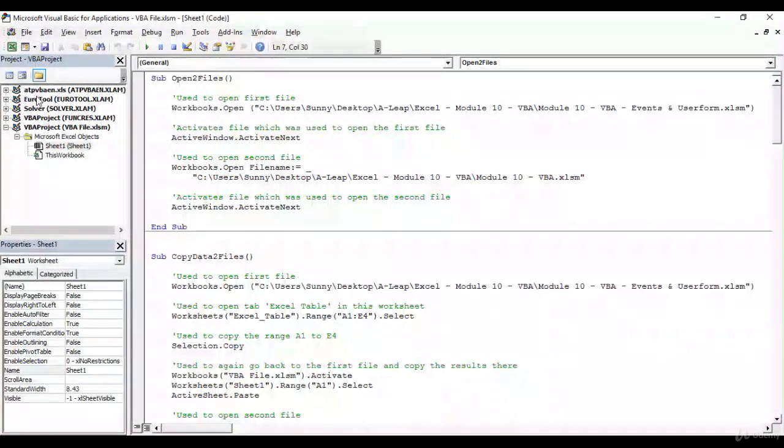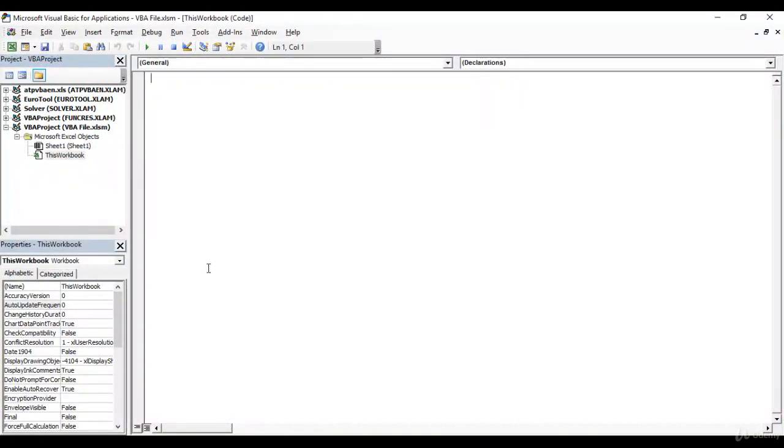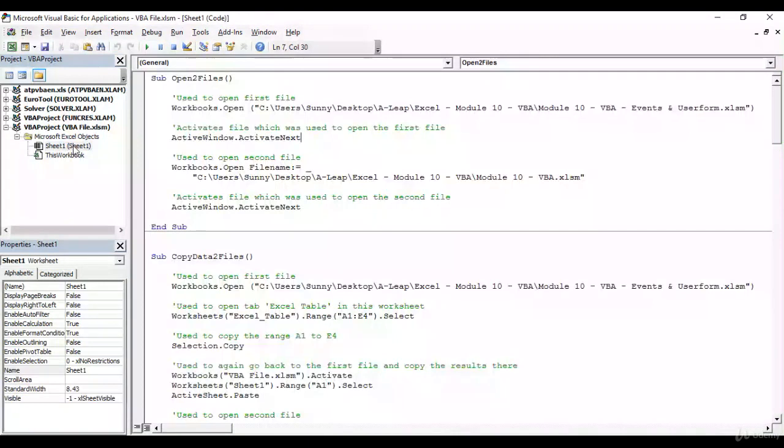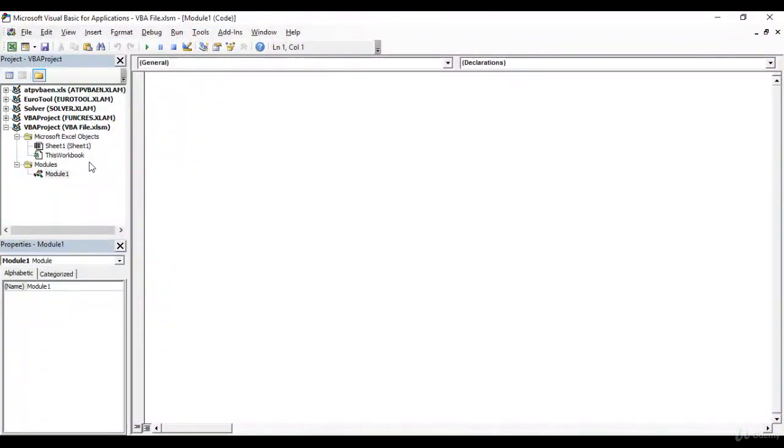The project window tells me that right now there is one Excel file open and this particular Excel file has just one sheet in it, named Sheet1. Sheet1 has its own code module, so I can write code for Sheet1 itself over here. If I want to write code related to the entire workbook, I can write in ThisWorkbook as well. But usually we do not write in either of them. For writing code, we go to insert and insert a module. This is where we write most of our code.